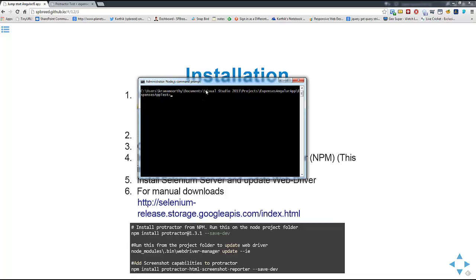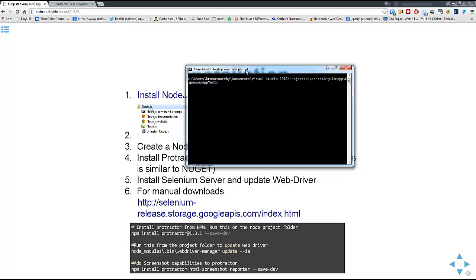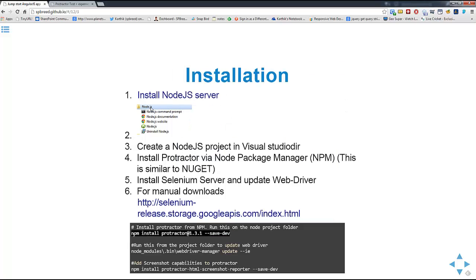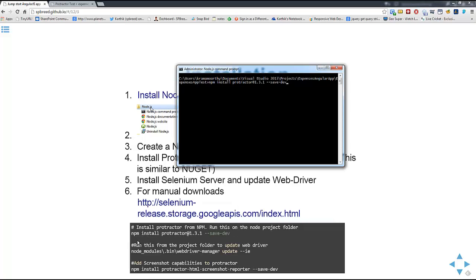So for Node.js we have something called npm install. This npm install is similar to NuGet. If you just run this command from the Node.js command prompt, it will pull all the files from the respective location and add them to your project. So first I am installing Protractor. This will take a minute to download and store it to the project folder.